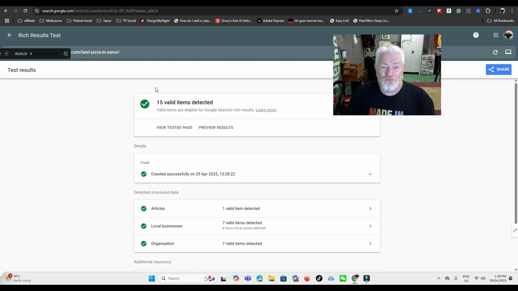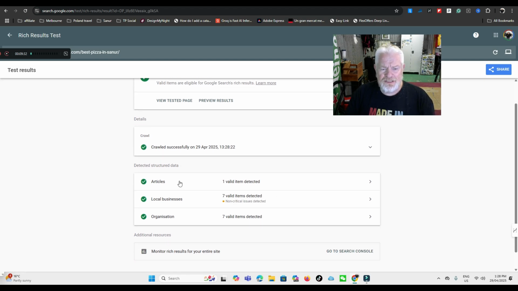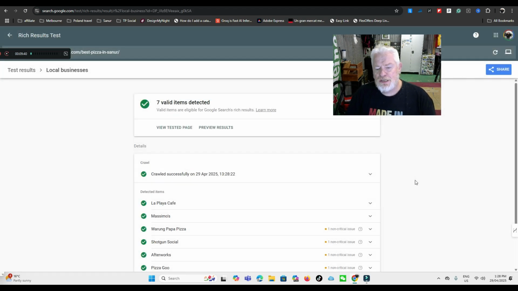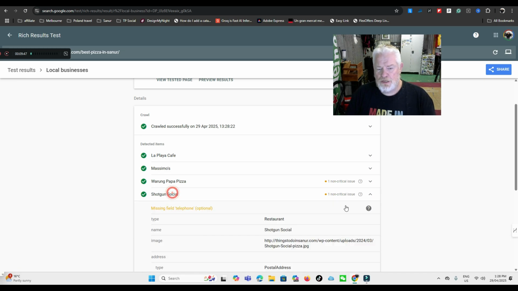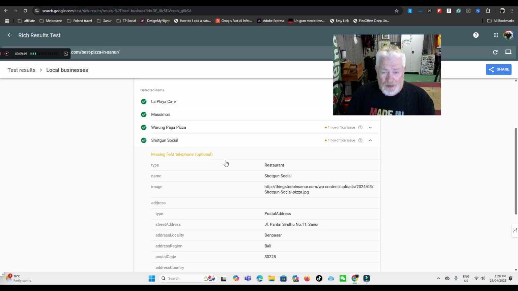So this one's got 15 valid schemas here. We've got article, local business, organisation. This one says it has a non-critical issue detected. What you can do is open these up and have a look. Let's say, which one do I know best? Shotgun Social. So what's the problem here? It's saying missing a telephone number.